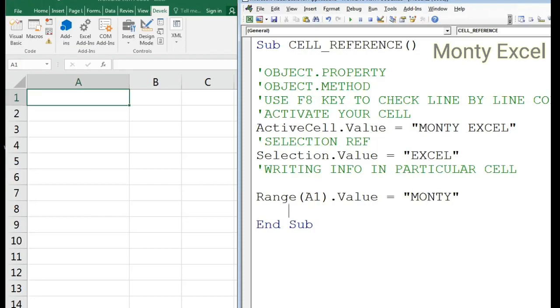So that's it. But the problem is, this A1 is a cell reference, which has a letter as well, so you need to enclose it in double quotes. It is a very simple line of code that I've written. If you're not able to remember, not to worry, I'll tell you the trick to remember this.